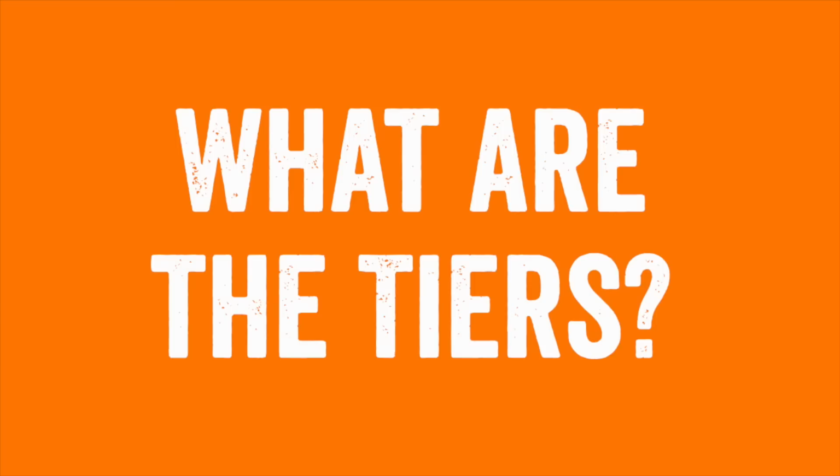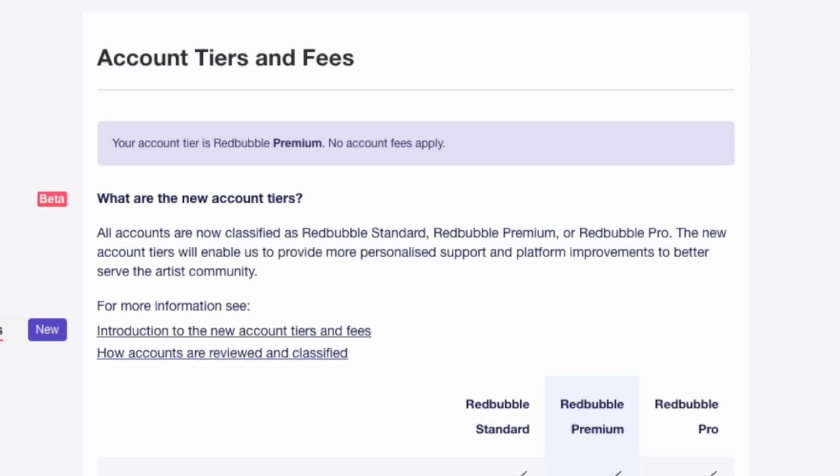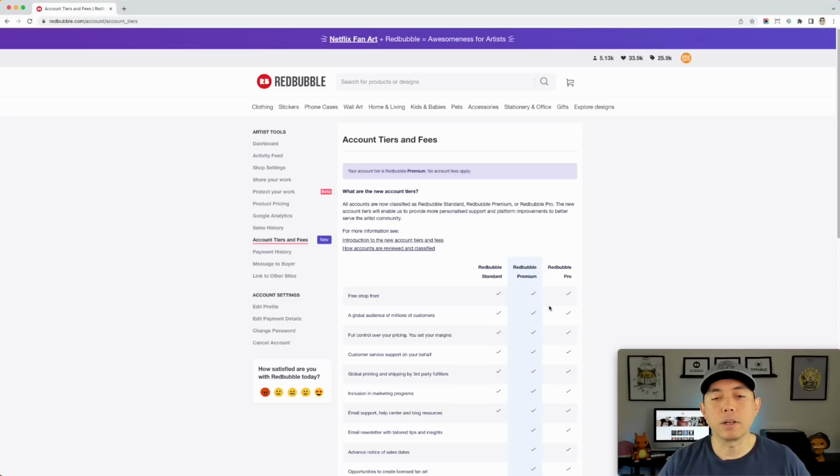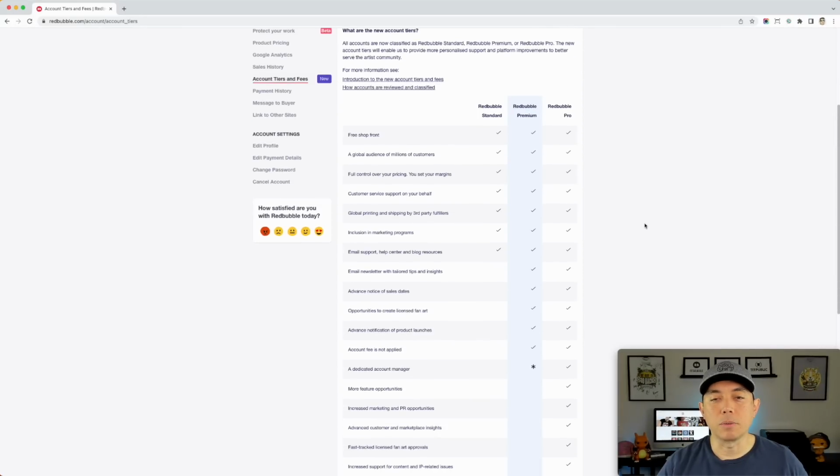You can see what the new account tiers are. So now there are 3 tiers on RedBubble, and here are the 3 tiers: Standard, Premium, and Pro, and they go and explain what each tier is, and I can go over that here. So I'm going to scroll down here.